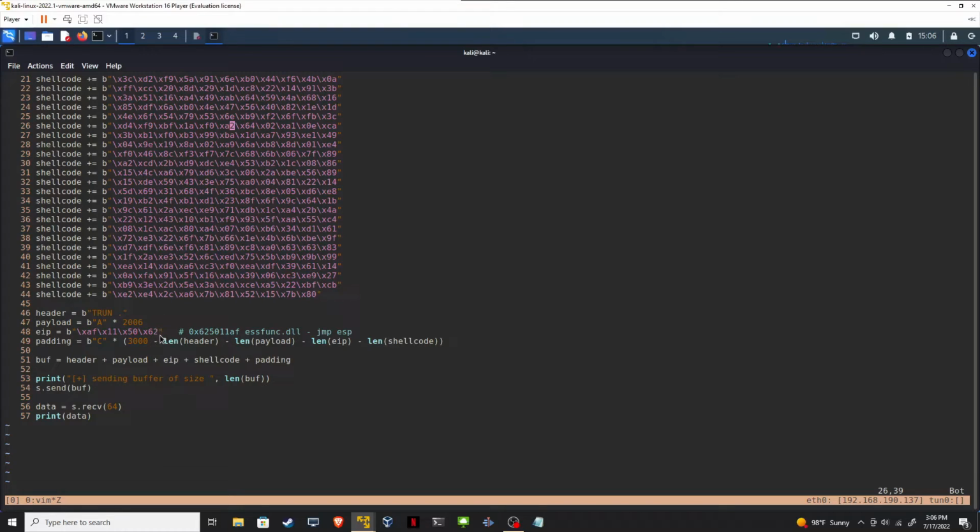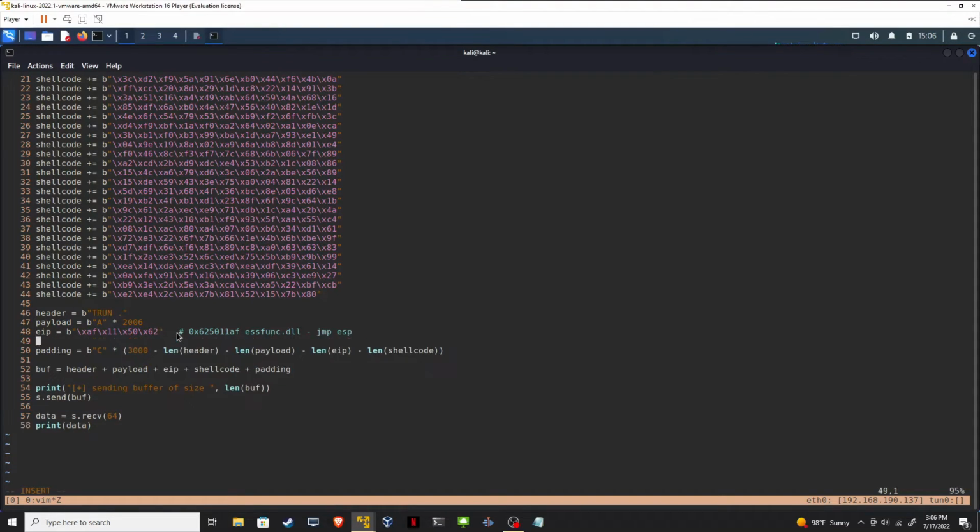Sometimes you want to add something called a NOP sled. It's just padding. I'm going to say NOP sled, \x90. Let's just do like 40. Throw it out there. Add here. Minus length of NOP sled.